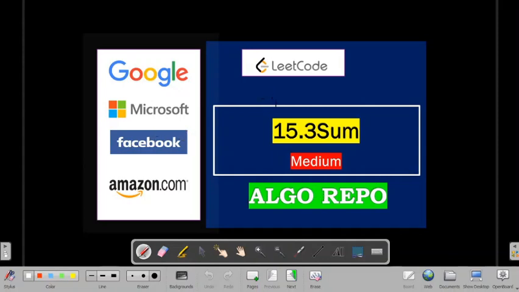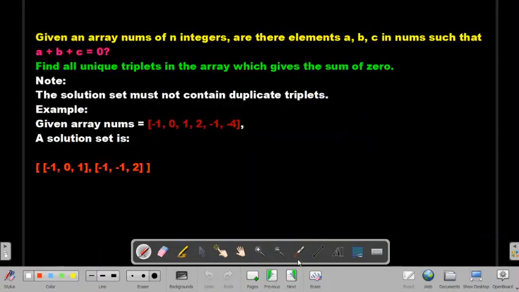So today we are going to solve LeetCode problem number 15, that is 3Sum, and it is a medium level problem. So let's see what the question is. In this question you will be given an array and you have to find unique triplets whose sum is equal to 0. So you will be given this array and you have to find triplets, that is unique triplets.